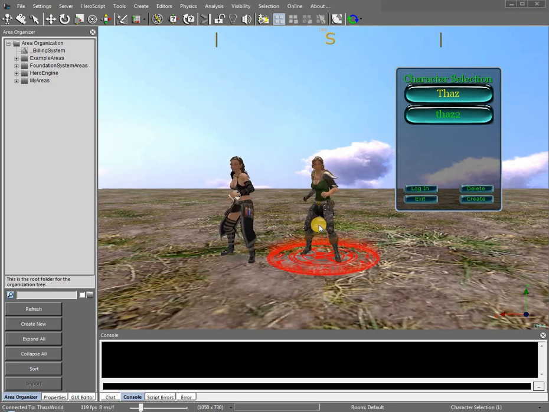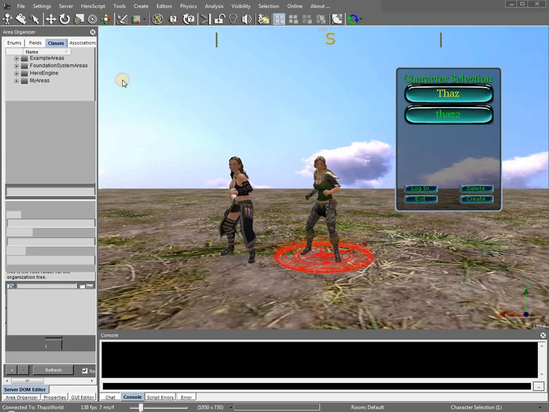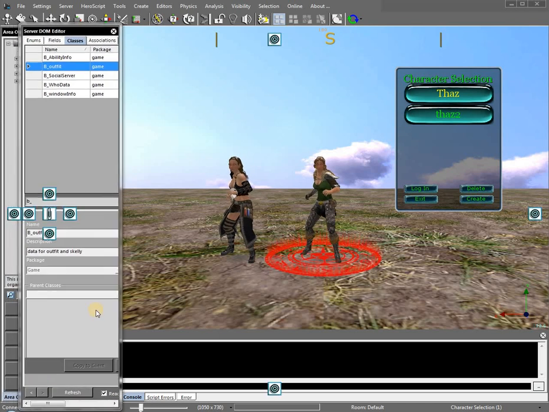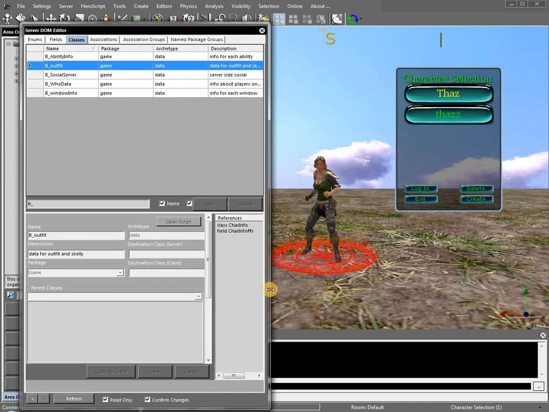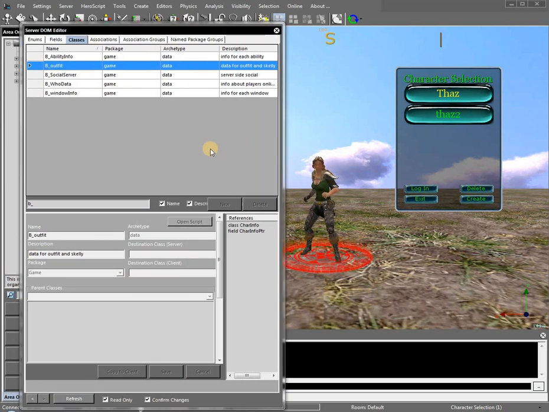Today we're going to add a charInfo that will be information for adding our characters to our character select screen. We'll start by opening the server-side DOM. We will make a new class called BOutfit. It will be archetype data, and this will be used for the outfit and the skeleton.